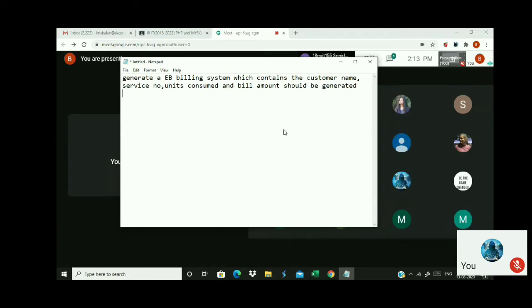The program should have four parameters. One is the customer name, another is the service number, the third one is the units consumed. Based on the units consumed, the bill amount should be generated. But you cannot generate the bill amount as it is. You cannot uniformly give a billing rate based on the units. Based on the consumption, the billing amount varies.